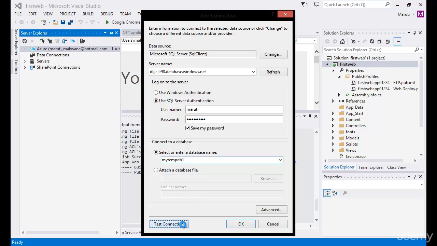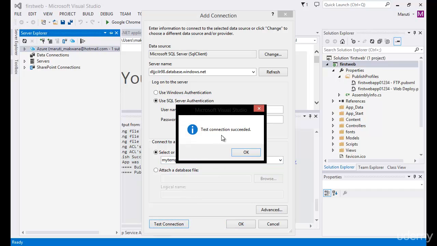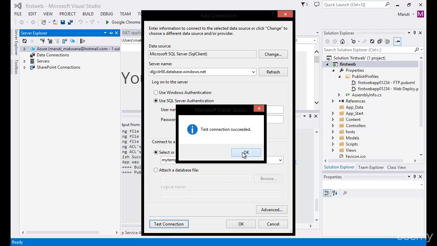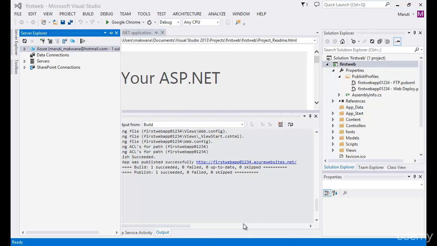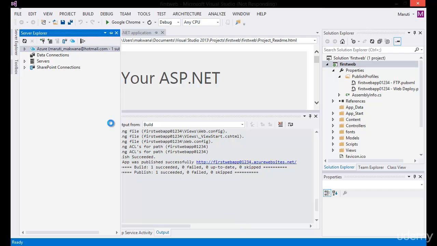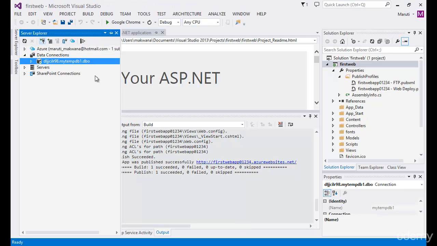I'm going to click on test connection. Once it is succeeded, we can click on OK, OK. And you can see after some moments, we'll get the connection inside my Server Explorer. Now this is not a normal database which is connected with any SQL server. This is my database which is hosted on a cloud.